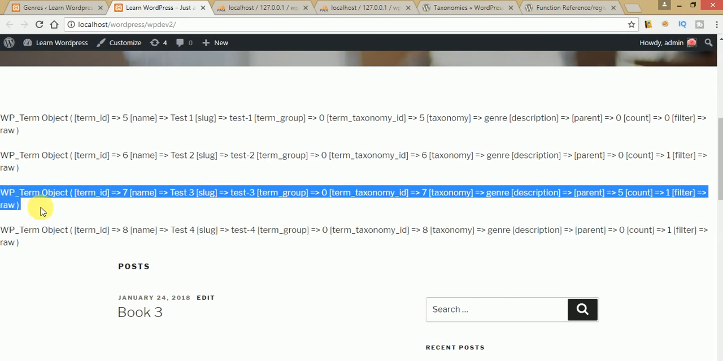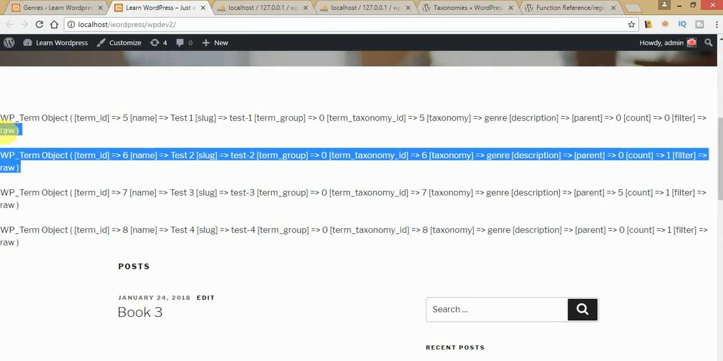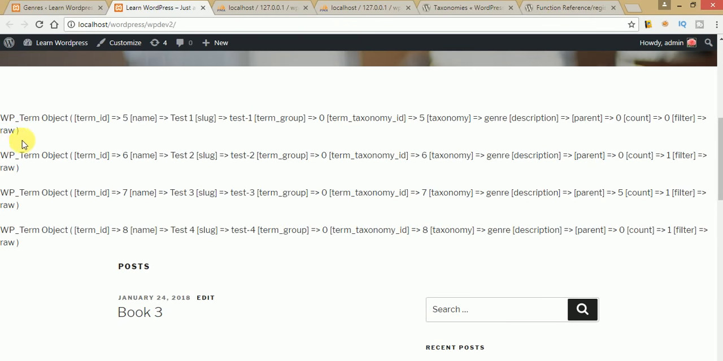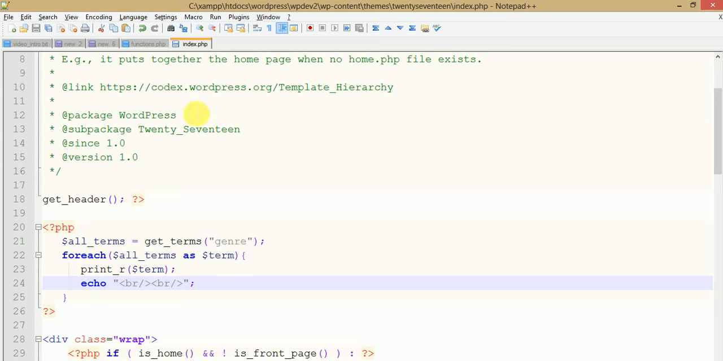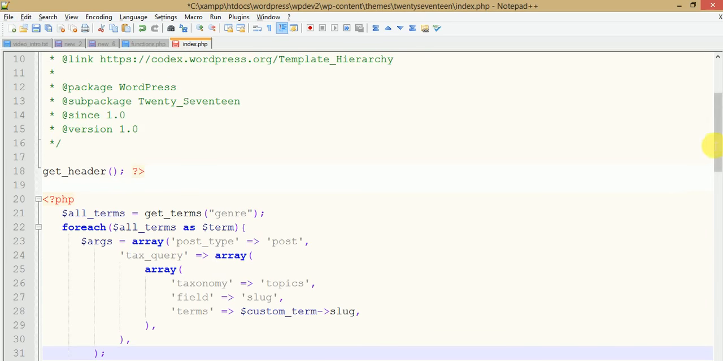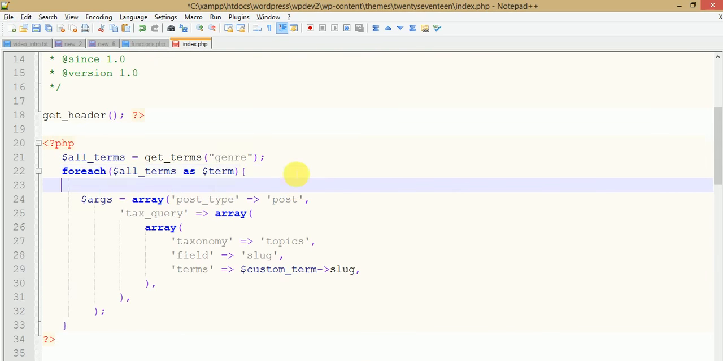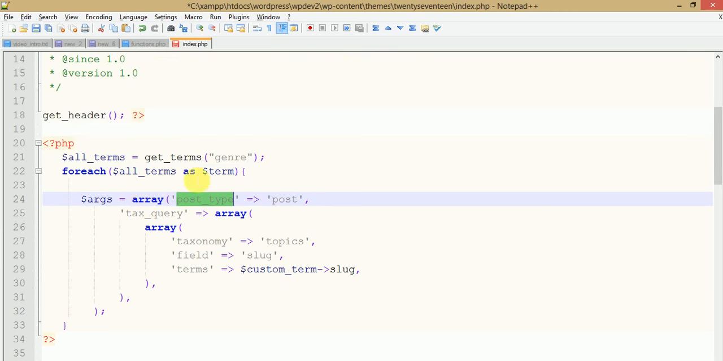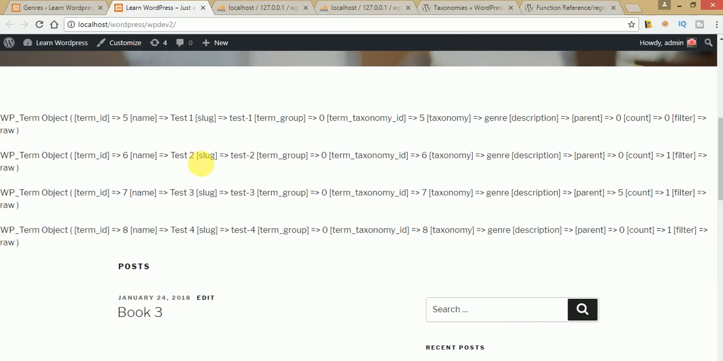Now we need to loop through all of these terms and get all the posts which these terms actually store. So to do that, just go to our web editor. Let's get rid of all these and paste this array. Let me explain, guys, what I have made. We are going to loop through all these terms that we have got inside this variable. Okay, we got all the terms as you can see.